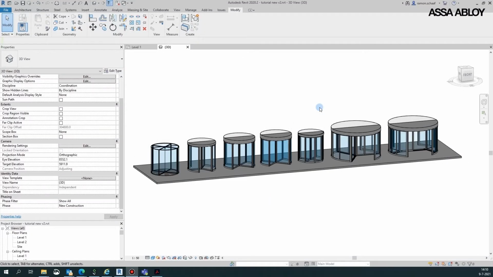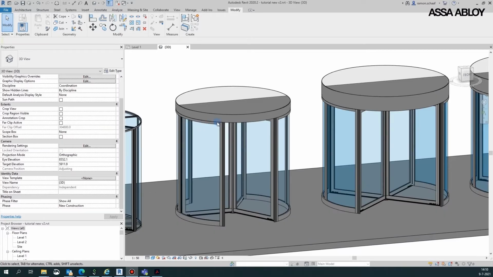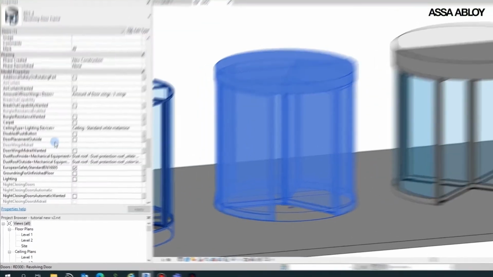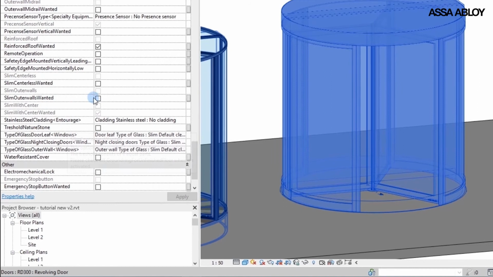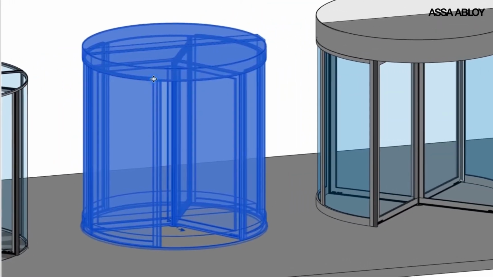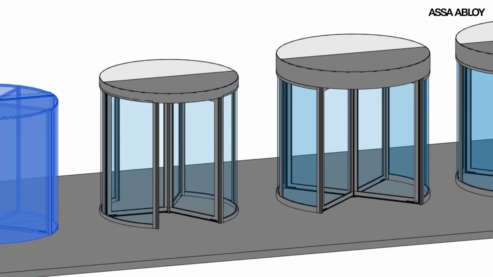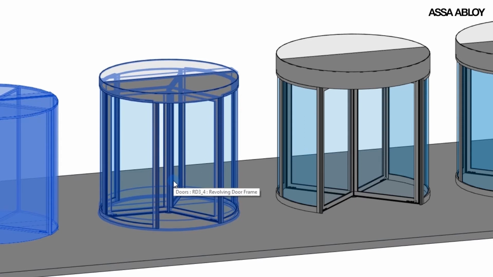Within the frame system, you have the option of creating a very sleek version and using the outer walls of the slim profile system instead. Notice the profiles from the frame systems. Now choose Slim Outer Walls Wanted under Model Properties. The glass goes directly into the top cover of the revolving door. This creates a nice open design with the slimmer profiles, retaining the ability to have a breakout for an emergency exit on the revolving door part.